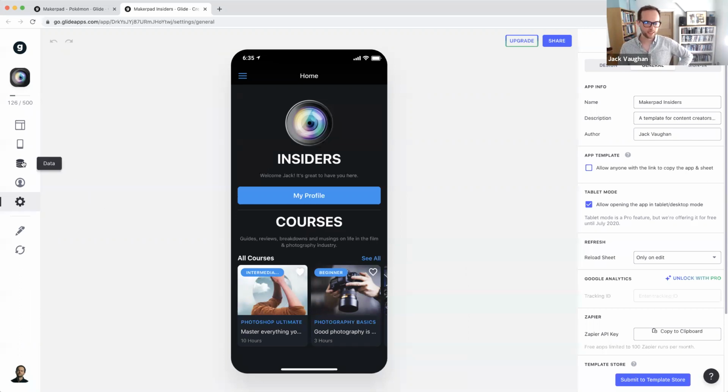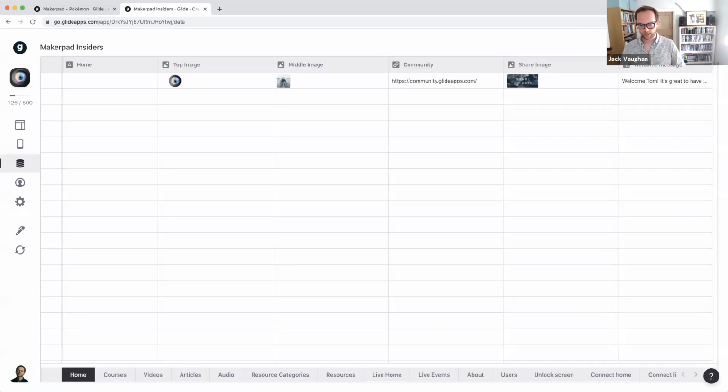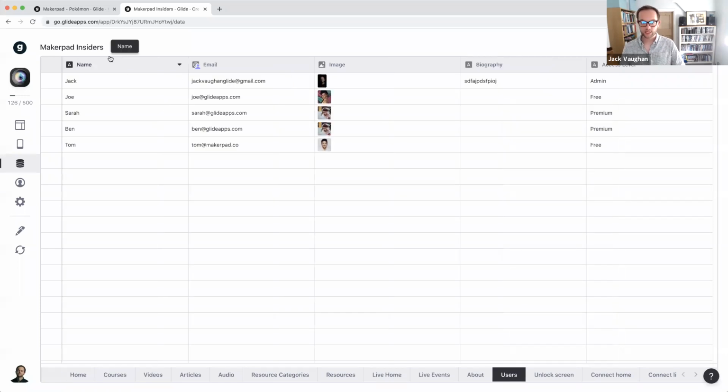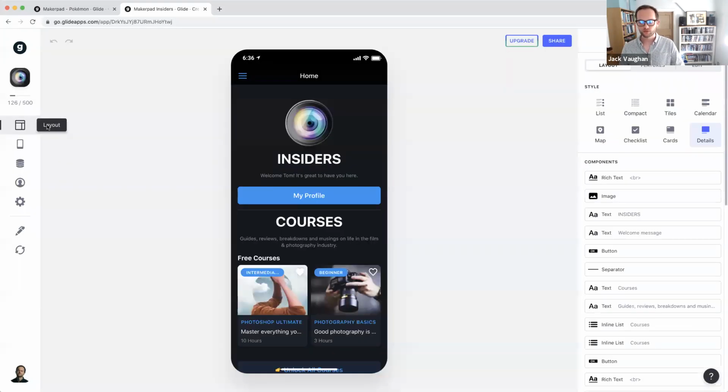So if we go into the data editor here in this template and we go to users, we can see that we've got the different users' names, their emails, their image, some kind of information here like access level, and a rubbish biography that I must have written at some point. And these are the properties of your users, right?